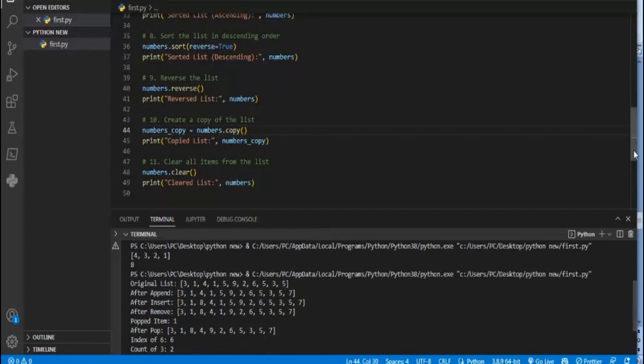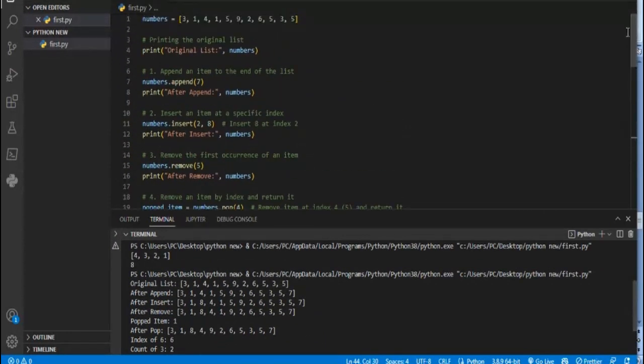We got the answer one by one, and we will see that there are so many methods here. First we have taken a list called numbers, which has elements or items in it. If you want to see the original list, numbers is 3, 4, 1, 2, 4. These are the original list.